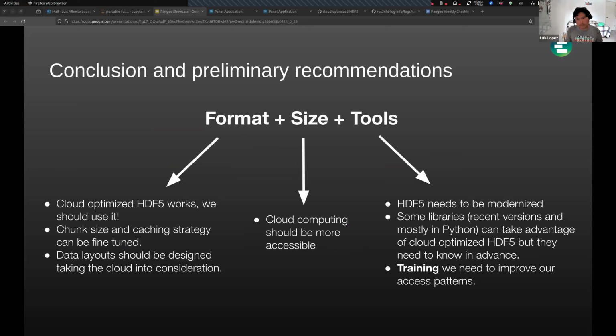So as I said, I'm really optimistic about this. This is preliminary. I submitted a tag to SciPy that I hope it gets accepted to expand on this. The problem: format, size, and tool. Size, we cannot do anything about it. Cloud computing, we should make it more accessible. Format, cloud optimized HDF, it's a thing and it works.